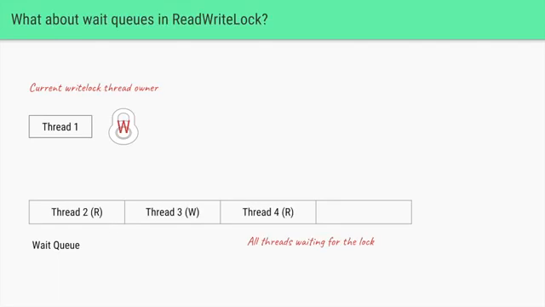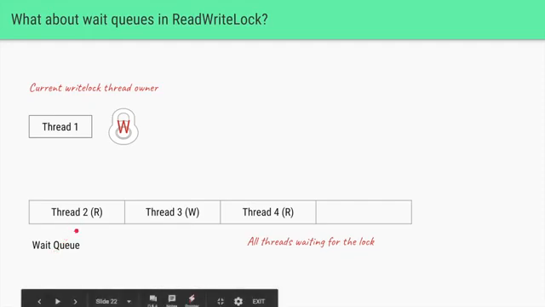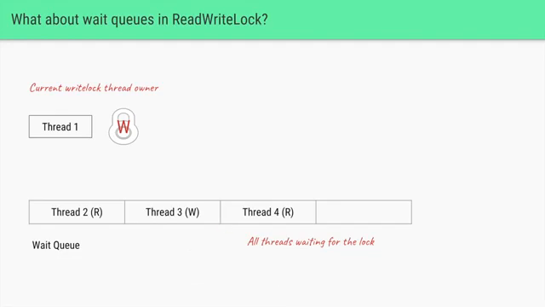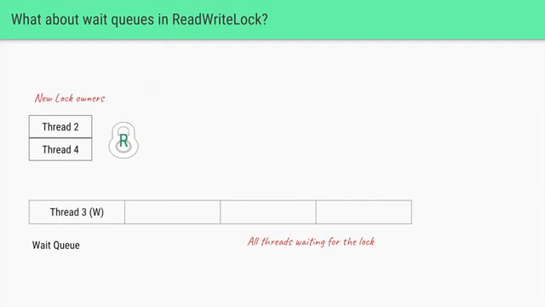In case of ReadWriteLock, we have a very similar structure. We'll have the wait queue, and we will have two kinds of threads: one kind which wants to read and one kind which wants to write. Once thread 1 is done with its operation, the two threads, thread 2 and thread 4, both of which want to read, can be allowed to access the read lock because that is more efficient. But thread 3 wanted to write, and that is why it is still in the wait state. Once all the threads which own the read lock are done with their operation, we will allow thread 3 to proceed and acquire the write lock.